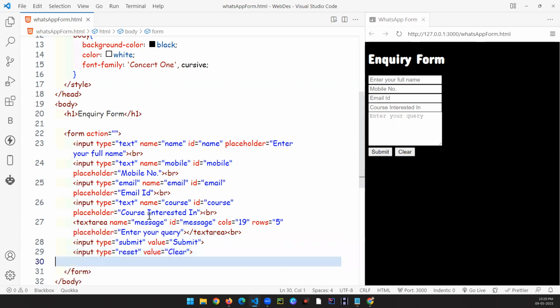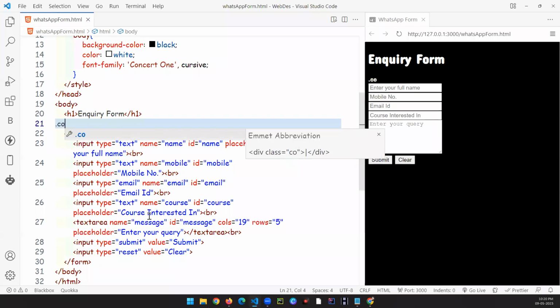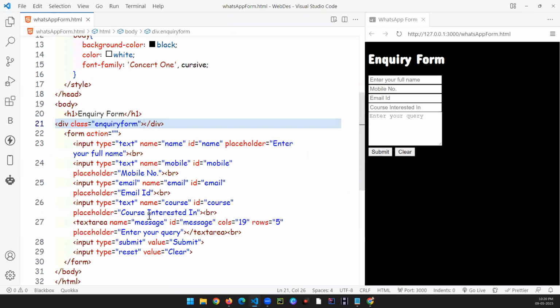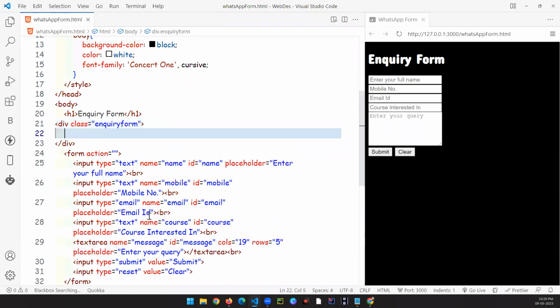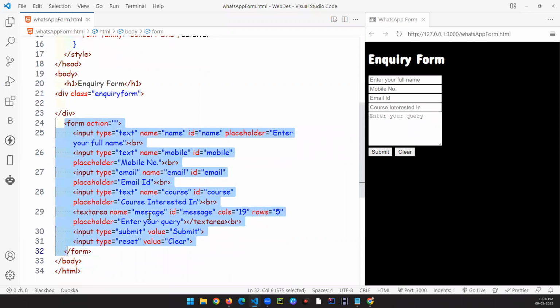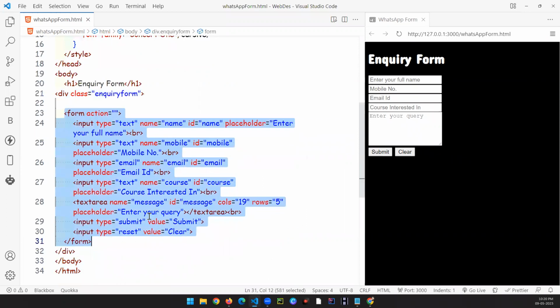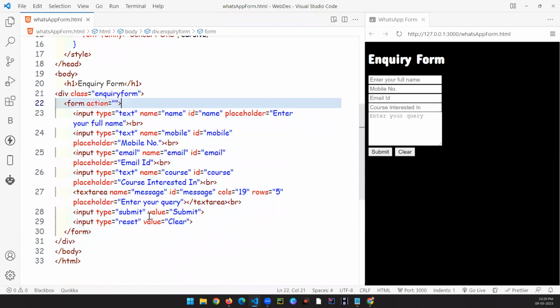And I'll be putting all these things in a div. So for that, contact or inquiry form, basically we can write inquiry form. This is my div that I have created, and inside that I want to put everything. So I'll be taking this particular full form and moving it inside this particular div.